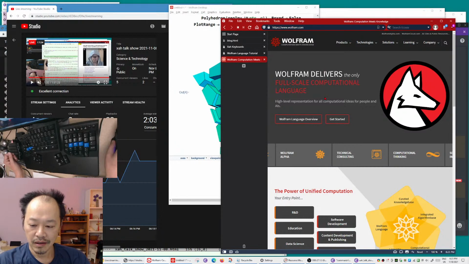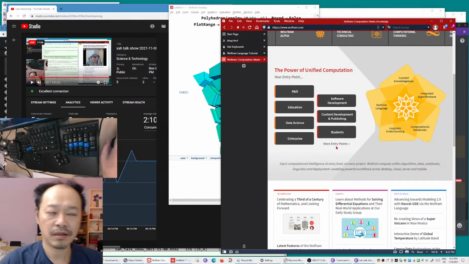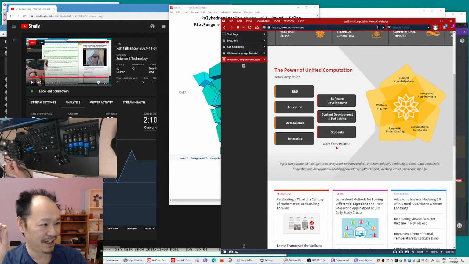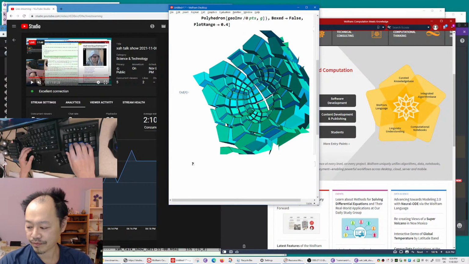For each Wolfram version, the Wolfram language documentation itself is about 2,000 or 3,000 pages. Oh, wait. The current version of Wolfram language has 6,900 functions. Now let me show you how that is done.